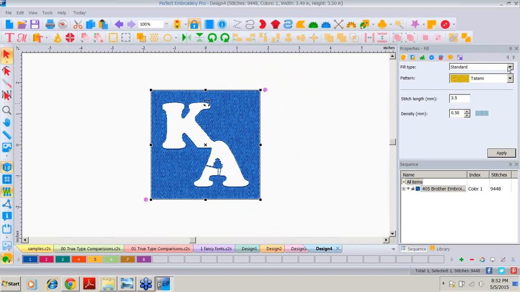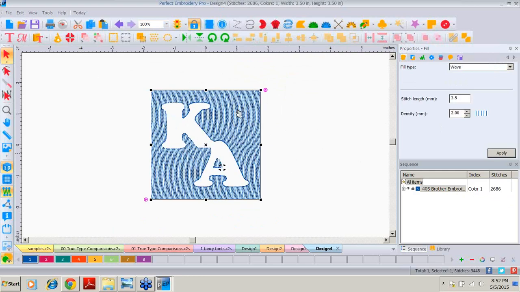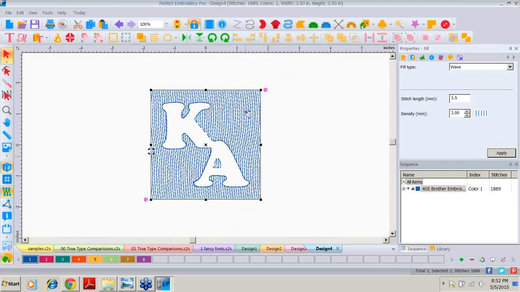Come over here to my fill type and do a drop down arrow. I want it to be a wave. And as I apply that, it comes in to that slightly waved line. I'm going to change my stitch length. My density actually is what I want to change to 3. I'll apply that. And now here's the trick to getting this to help me with the embossing.